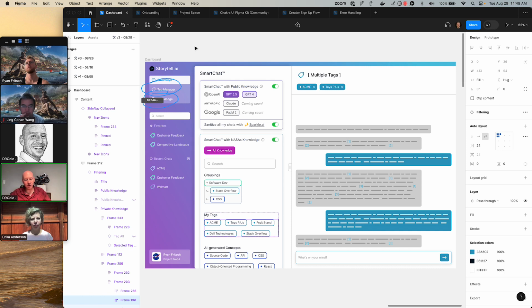Same thing with Tag Manager. Do you want to be able to see all the tags across all the projects, or do you like them to be project specific? Be great to understand that better as well.